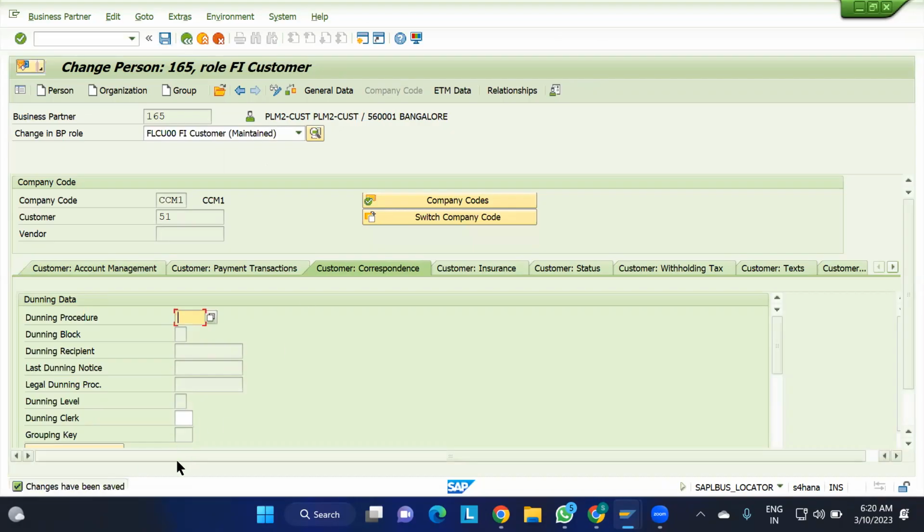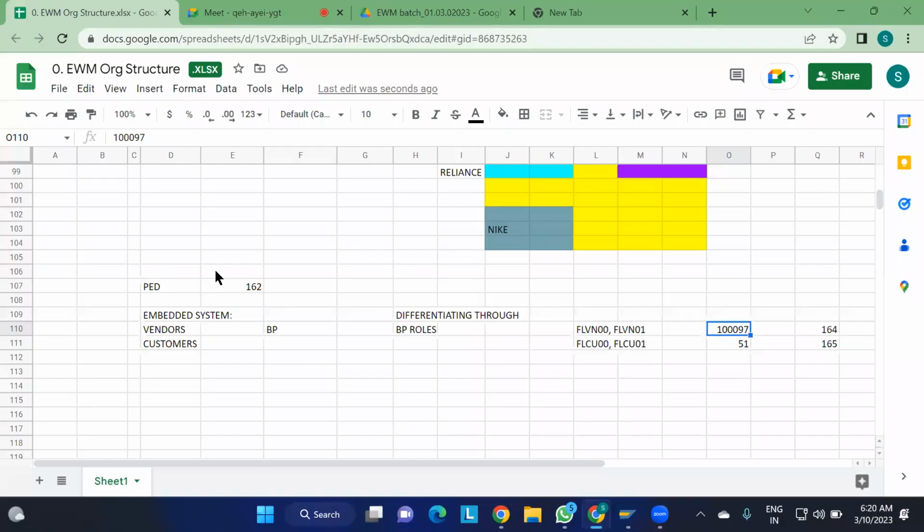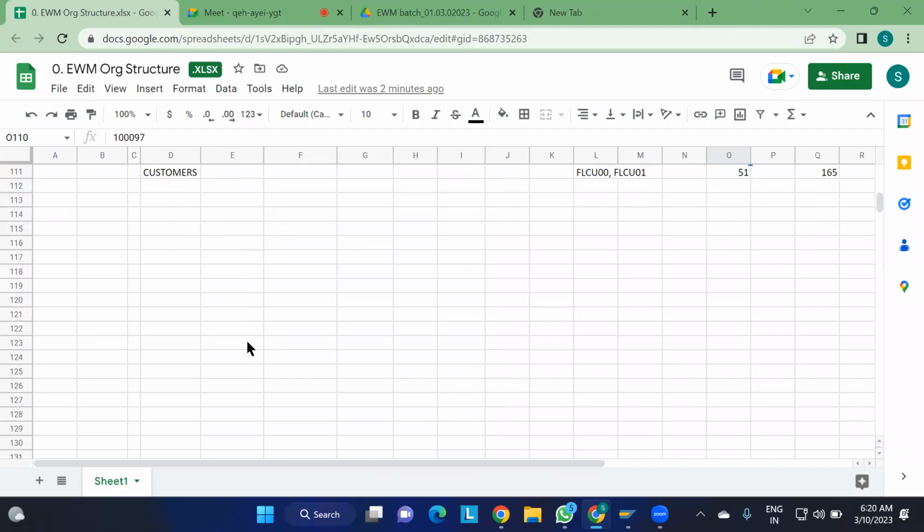I have just created some vendor and customer. This is how we are differentiating, right? But here we have only one T code through which we are creating the vendor and the customer. And the shifting is not required in the centralized or the embedded system. We have just created it and it is available. That's it. Now we are going to look into the decentralized.